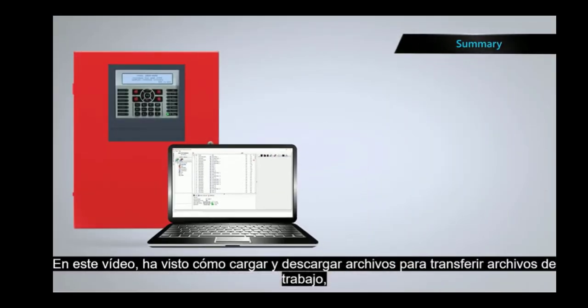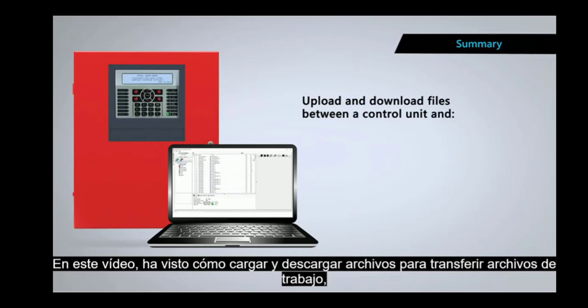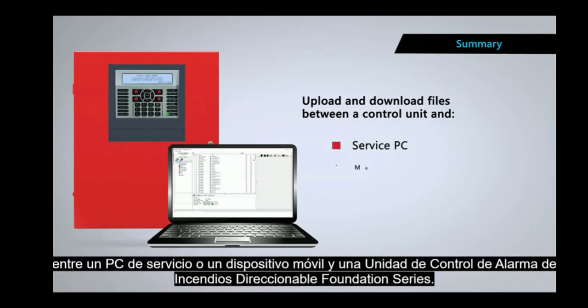In this video, you saw how to upload and download files to transfer job files between a service PC or mobile device and a Foundation Series addressable fire alarm control unit.